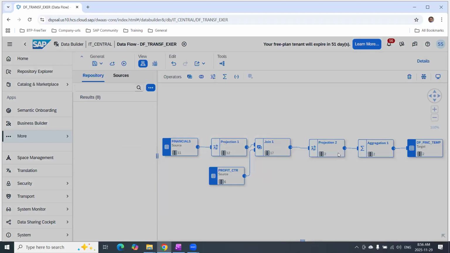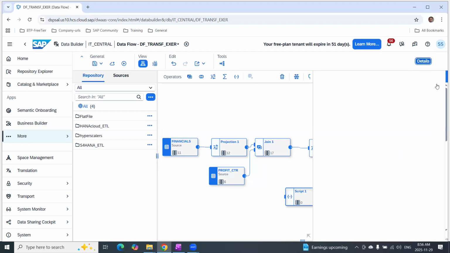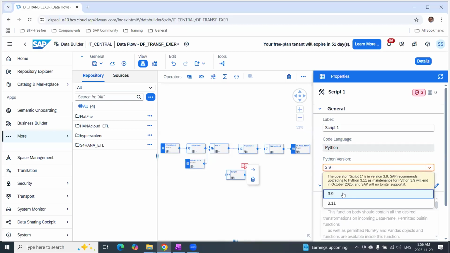And the second reason that we are here for data flows is for the scripting part. So you've got something like script here. You can add a script to the data flows. If you are unable to do any of those transformations through these operators, then you've got a scripting editor. So click on the script and get to the details. Now you get to the coding language here. There's no option for you to choose a different coding language. SAP restricted it to have only Python. Then you can see the runtime 3.9.